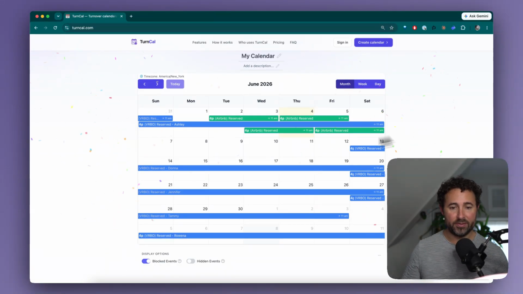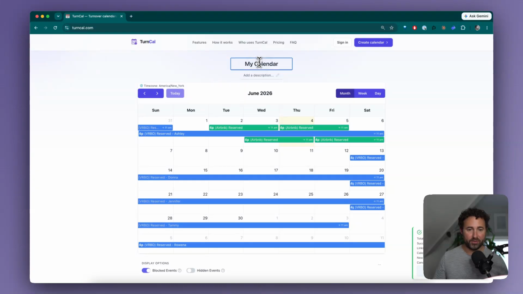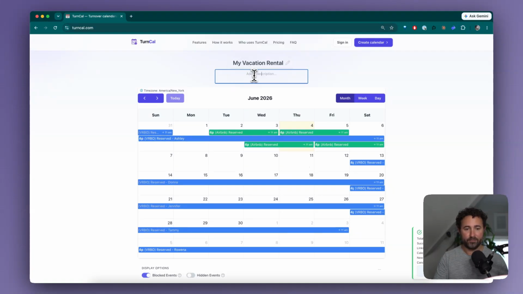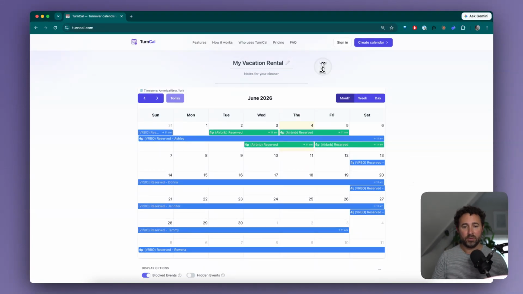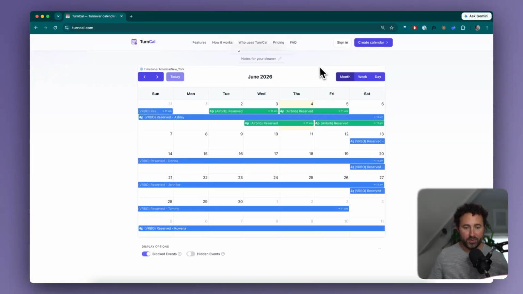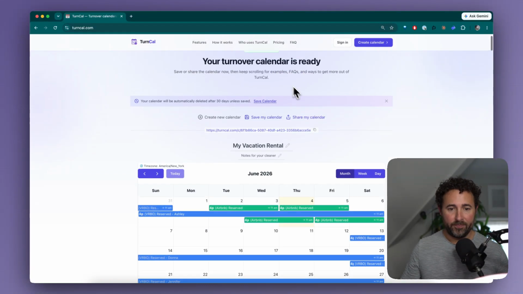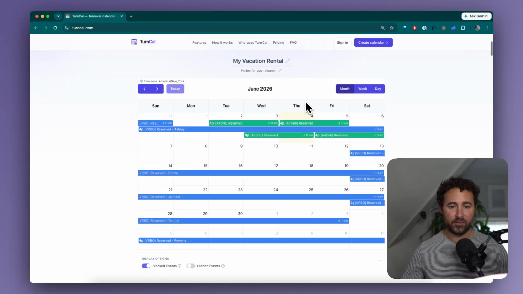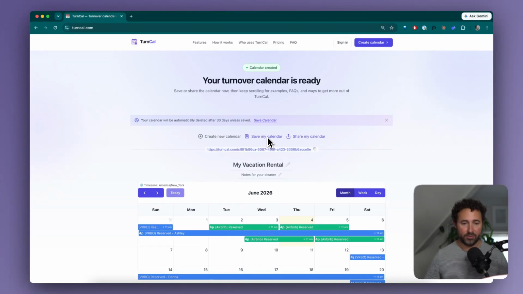It'll show you the events, and now you can go and start to edit the title and the description. So my vacation rental, and then notes for your cleaner. Once you do this, you have the basic calendar. The main thing is that you want to save this because it'll only last for 30 days if you don't. So go and click Save Calendar.